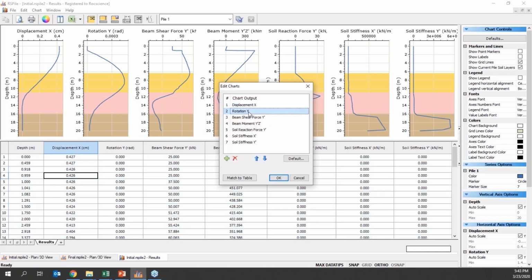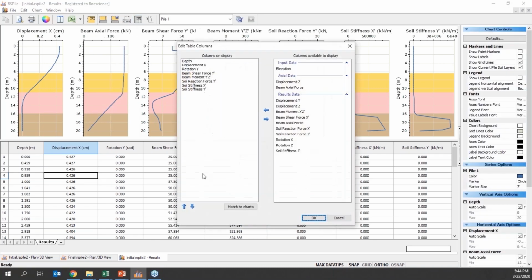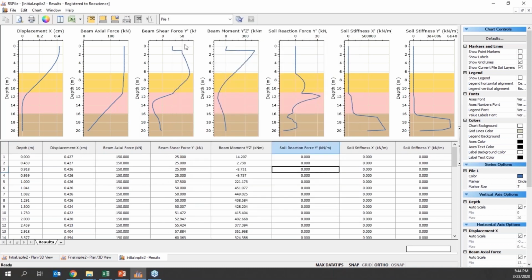So let's say I want to also see the axial force. So I'm going to replace here rotation Y with axial force. I'll hit OK, and I'll make the chart. I'll add the table columns to match with the charts. As you can see here.